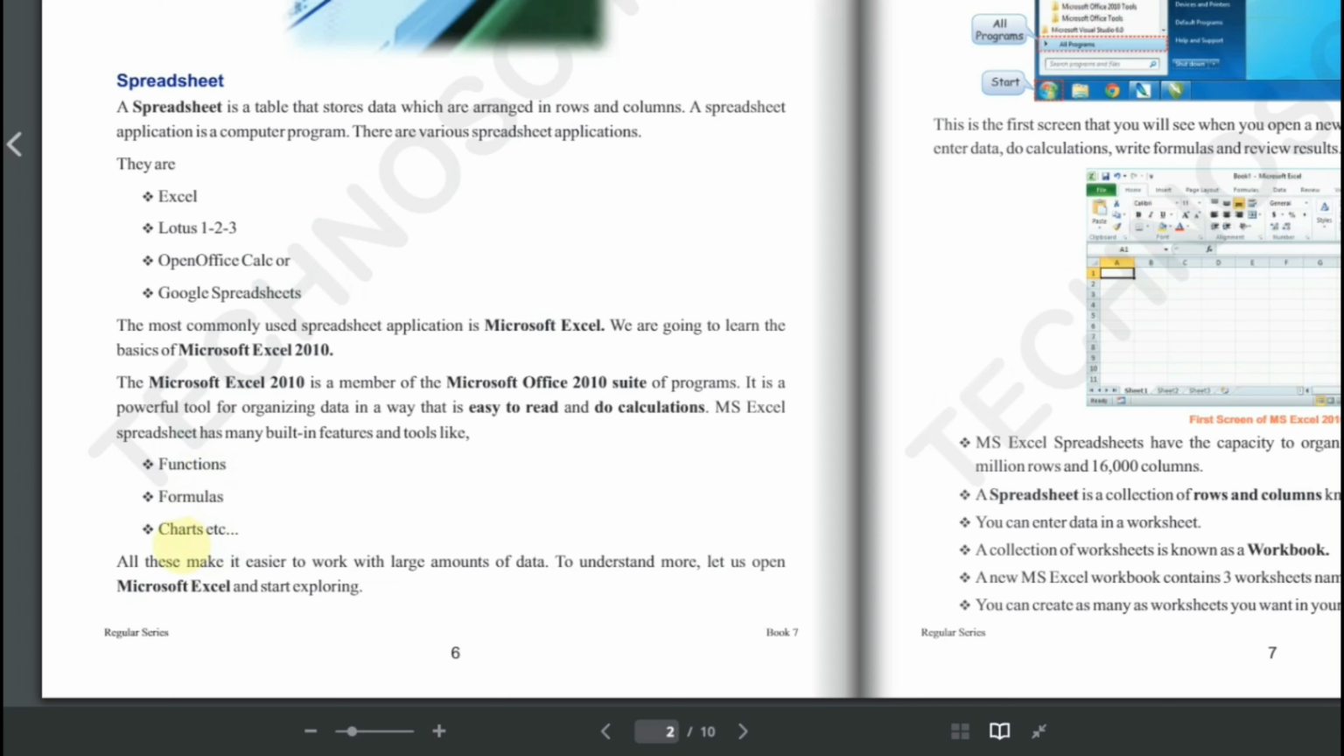Functions, formulas, charts and so on. In MS Excel we can use inbuilt functions, and user defined functions are also available. As per your requirement, we can use the functions feature. Formulas, you can create your own formula. Inbuilt formulas are also available. As per your need, you can create your own formulas. And we have a great feature in MS Excel, charts. Using charts, you can present your data in graphical formats. We have pie chart, bar chart and more chart options available. Using these chart options, you can represent your data graphically. All these make it easier to work with large amounts of data.